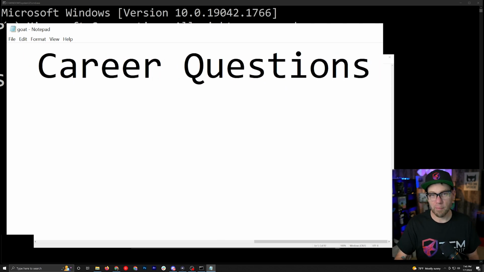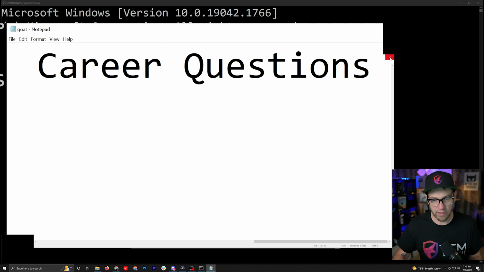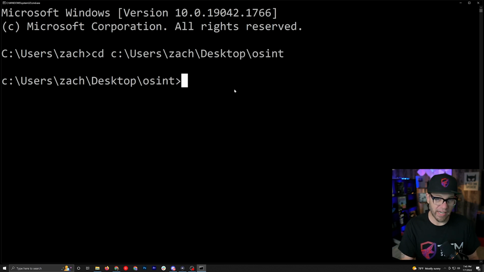Once you're done typing your message, just do Control S, or you can go to File and Save if that's convenient for you as well. And we can go ahead and close out that text document. Now, let's go back to our command prompt. Inside of our command prompt, we've changed directory to the folder that we need to be in.